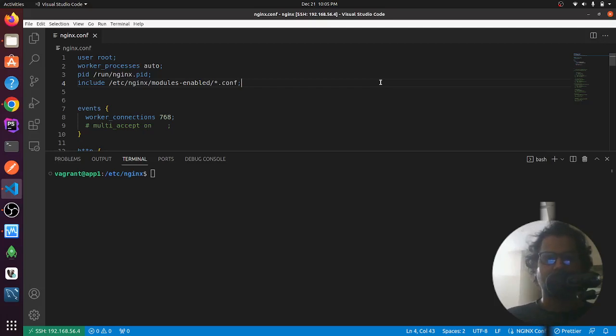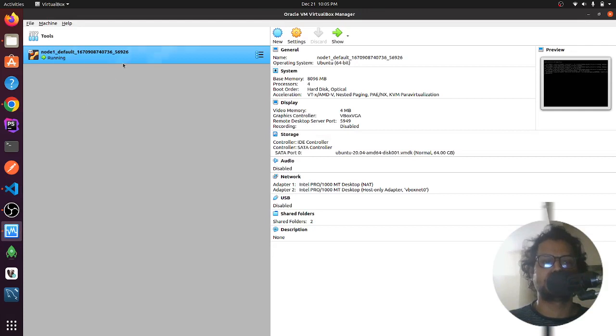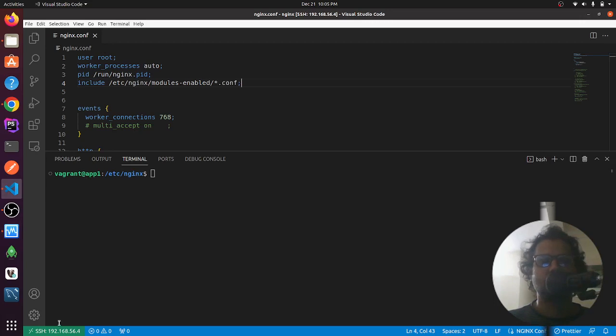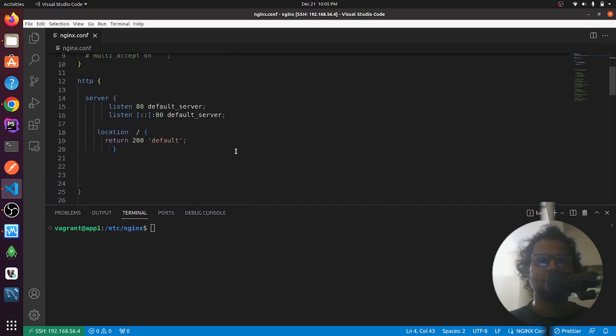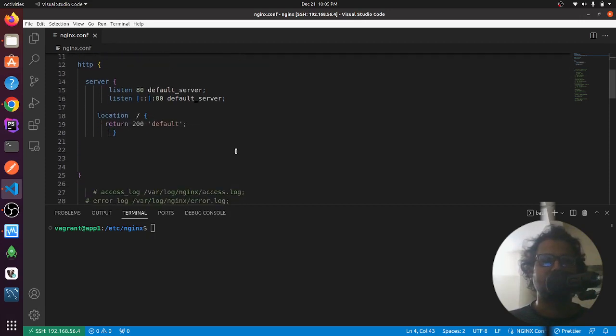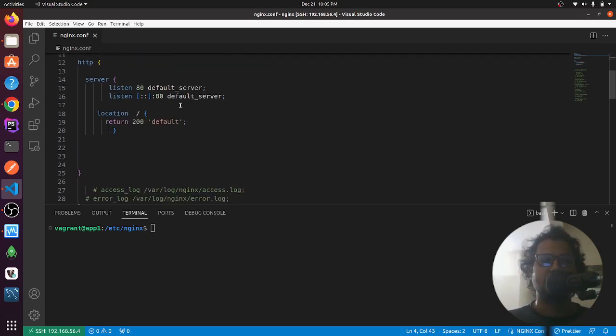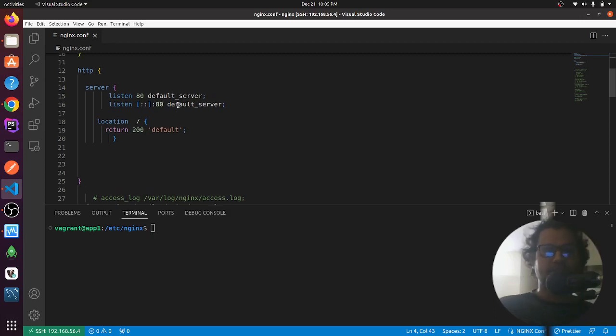So welcome back in the lab section of the location block tutorial. As you can see, guys, I am already connected to my virtual machine I created with Vagrant, and I am already connected with my VS Code remote connection. So I am in the nginx.conf file. Here is the default configuration. I removed the unnecessary parts for demo purposes. That means I removed some directories, files and directives to help you understand the location directive.